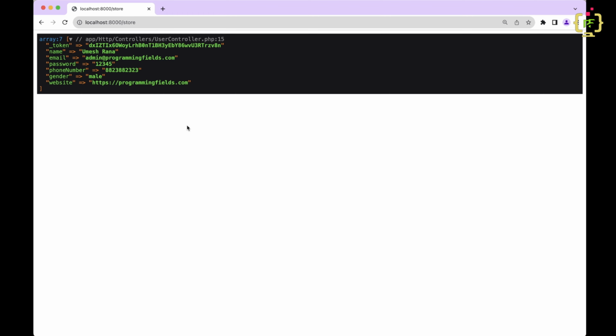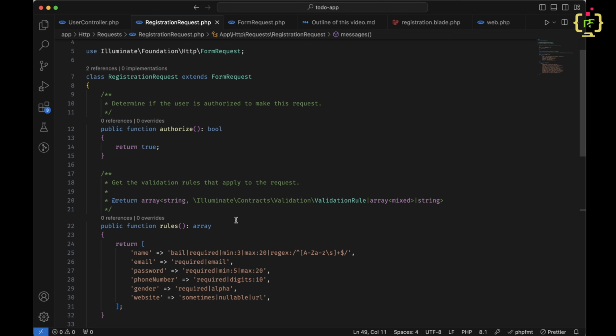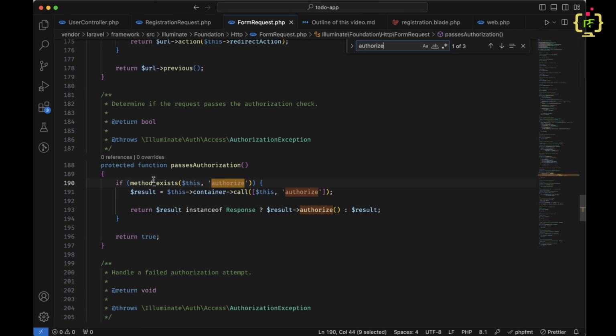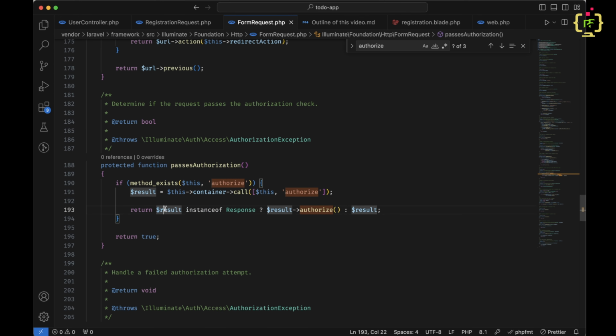Now let's switch back to the editor, and we will understand how this is working behind the scenes. Inside this form request, let's start with the authorize function. This authorize function is already defined inside the base form request. If we switch to the form request and search for authorize, you can see there is one protected function, passesAuthorization. Here it checks if the authorize method exists, then it will call that function, and whatever we pass from this authorize function as false or true will come here. In the next line it checks if that response has an authorized result, then it simply returns it, else by default it returns true.